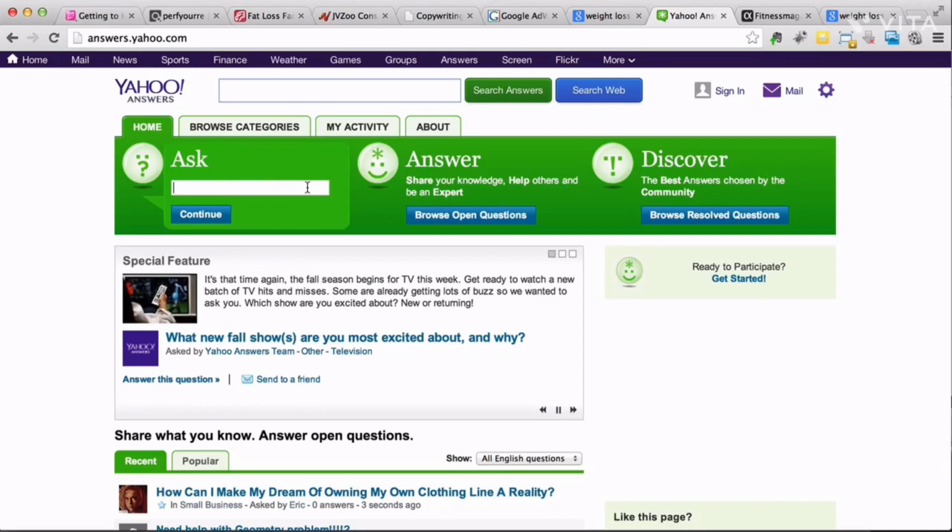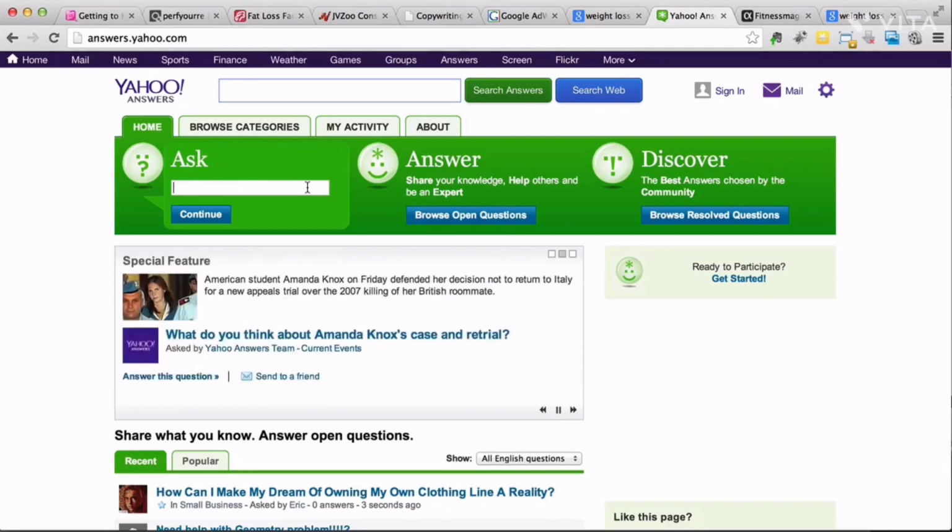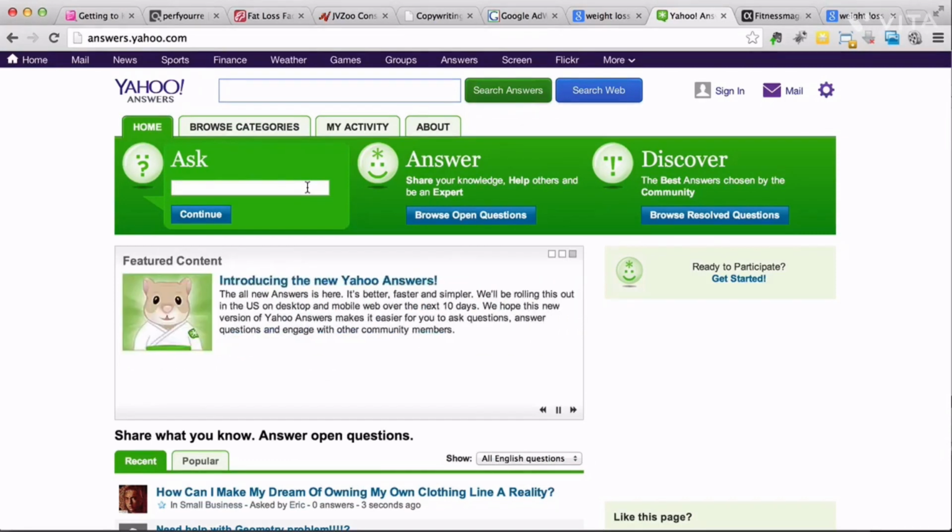Get an insight into your target audience's mind and understand exactly what their problem is when it comes to losing weight. Now, of course, you can also use this for promoting products on how to make money online. What's your biggest challenge when it comes to making money online? What's your biggest challenge when it comes to getting dates? Stuff like that. Questions related to the niche that you want to promote.